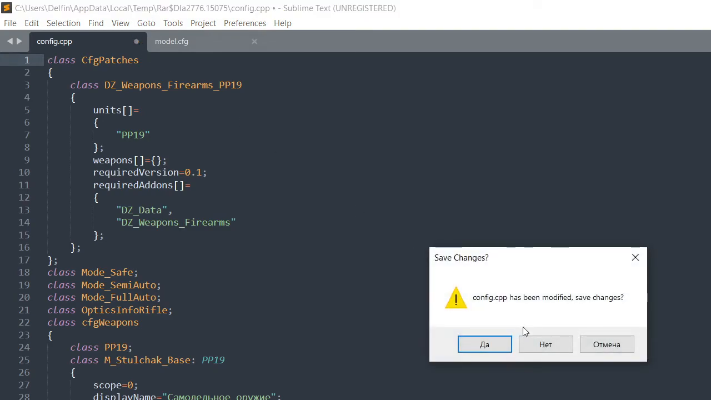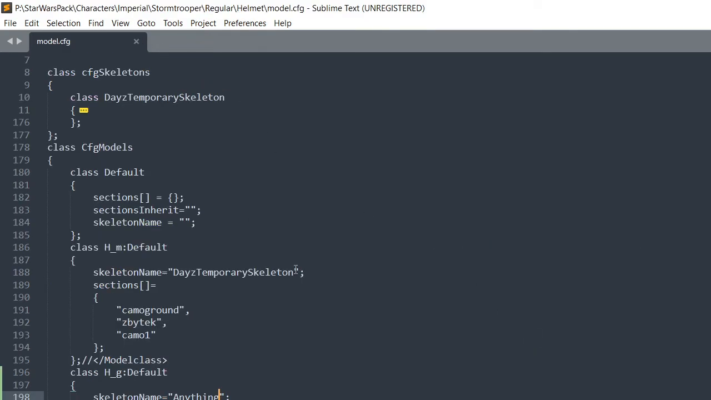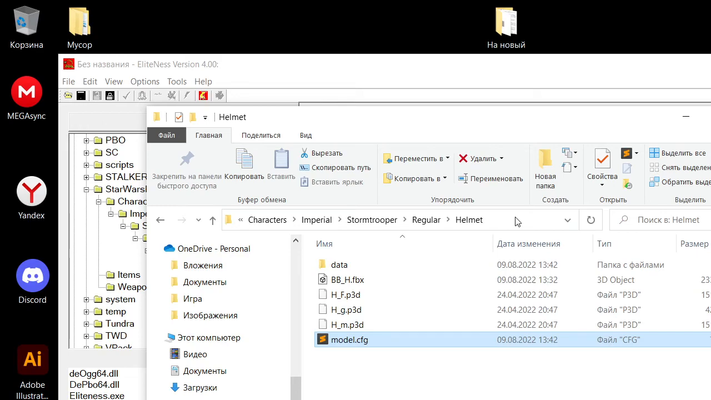Okay, I don't need this. No, don't save it. And you don't want to have the skeleton for the ground version, otherwise while you are holding it in your hands, it will appear like you're wearing it. So okay, we are almost done over here.